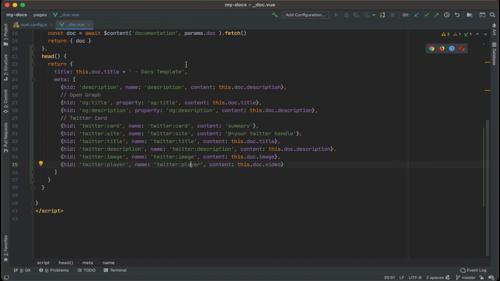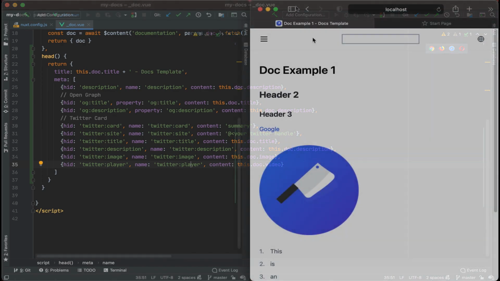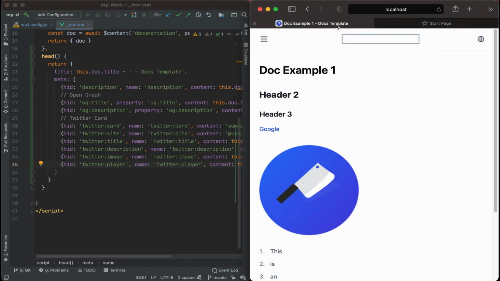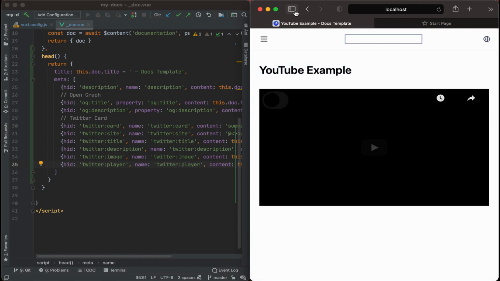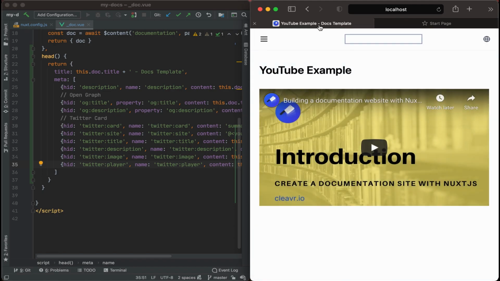And then what we should see is the title of the page and then a dash docs template. And great, that's exactly what we see here. So likewise, if I click on the menu and then go to link to, then I should see YouTube example dash docs template.